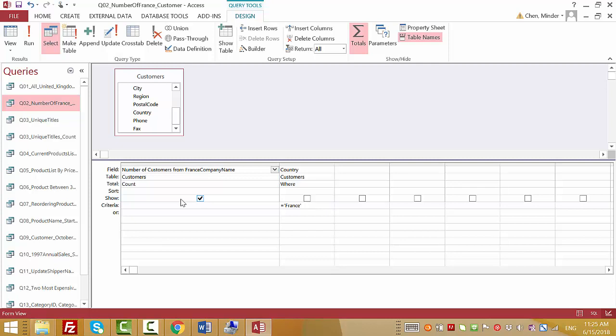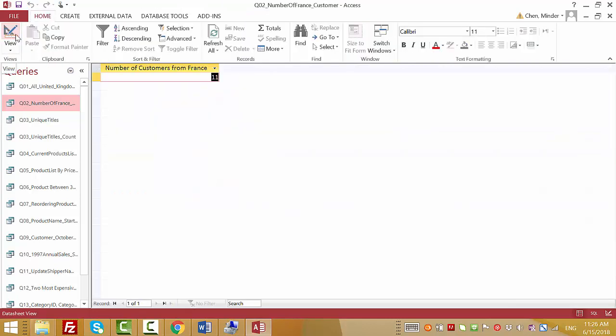And remember to hit colon to separate this alias from the field name, if any, in this case, company name. So now let's run it or view it. Now we're actually saying number of customers from France is 11. Okay, that's what we want. So we can save it.